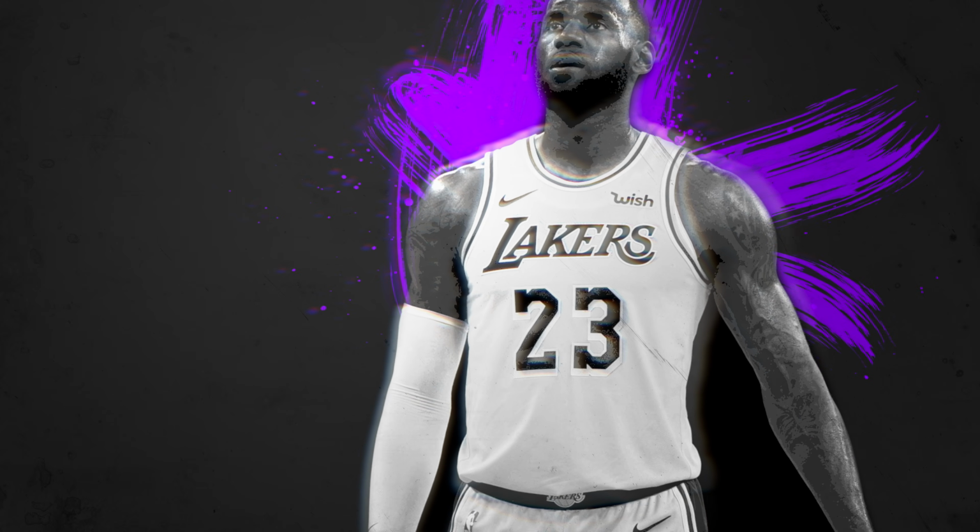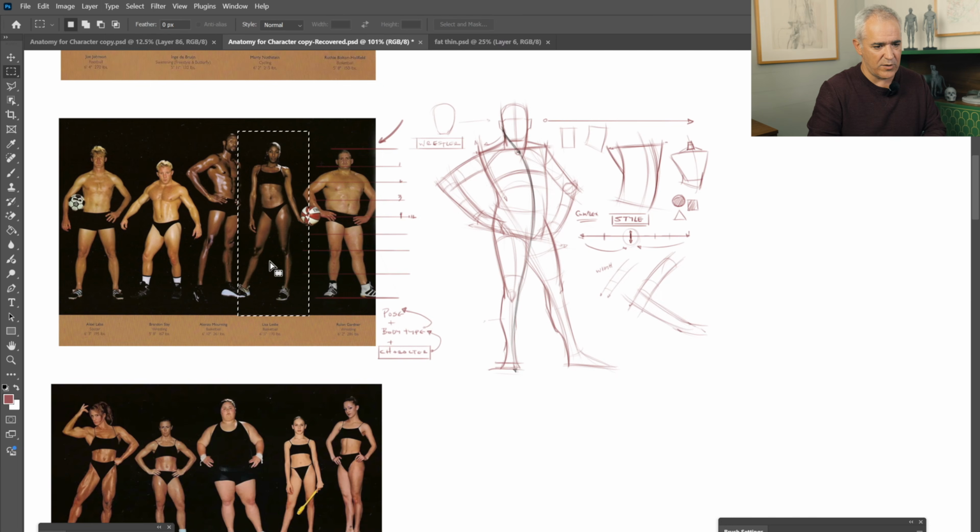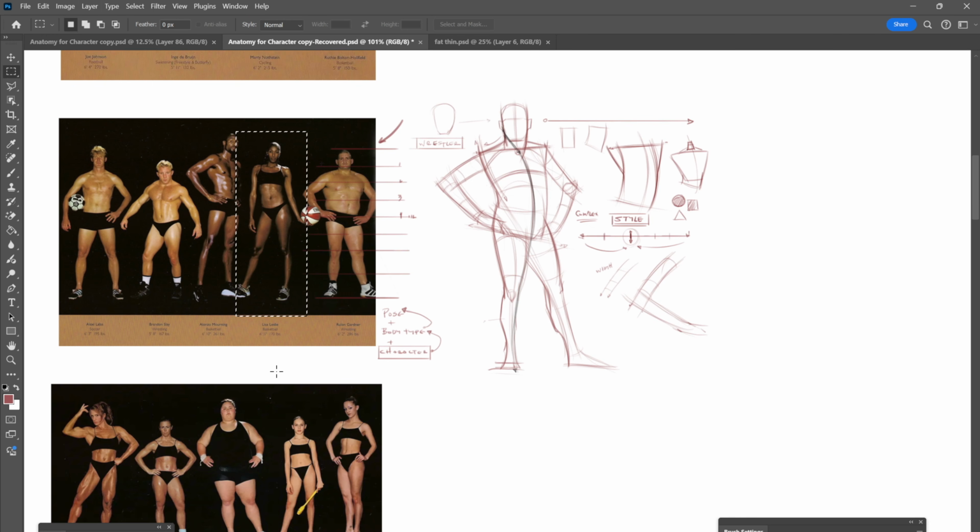Let's do one that would be a basketball player. Let's see how that would go. So let's grab this and then maybe move it over. See if I'm able to do that.